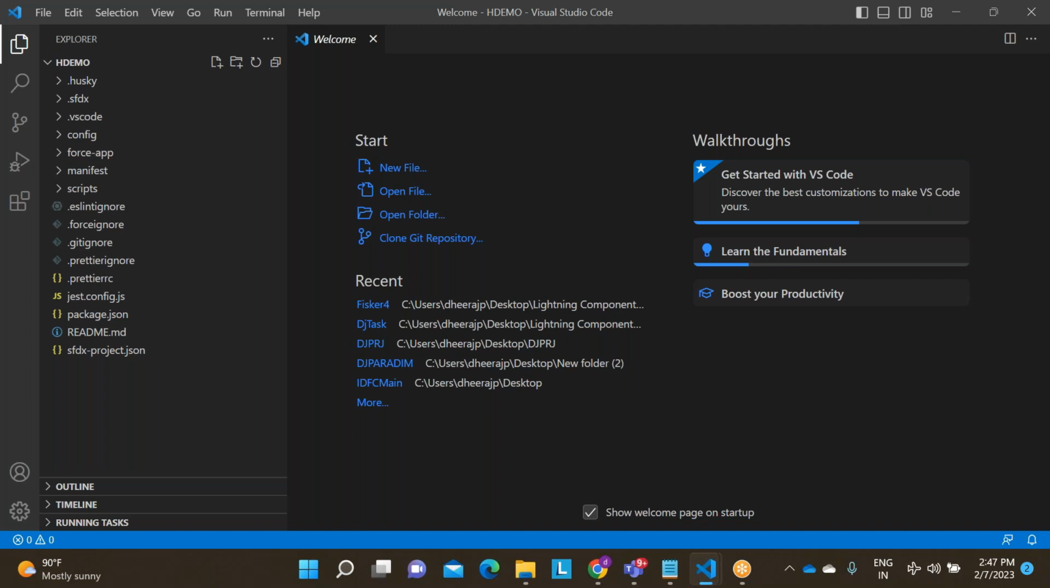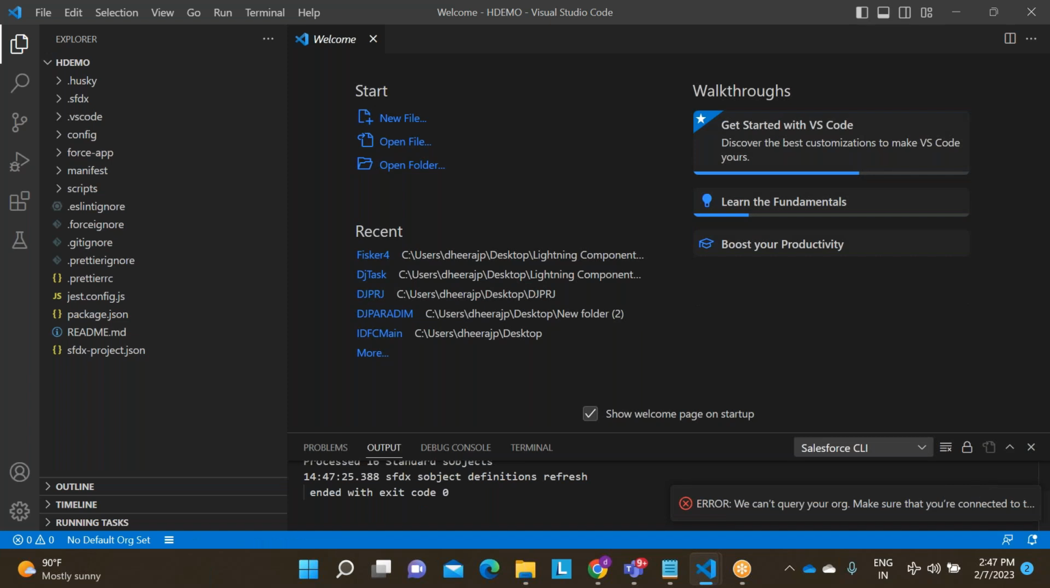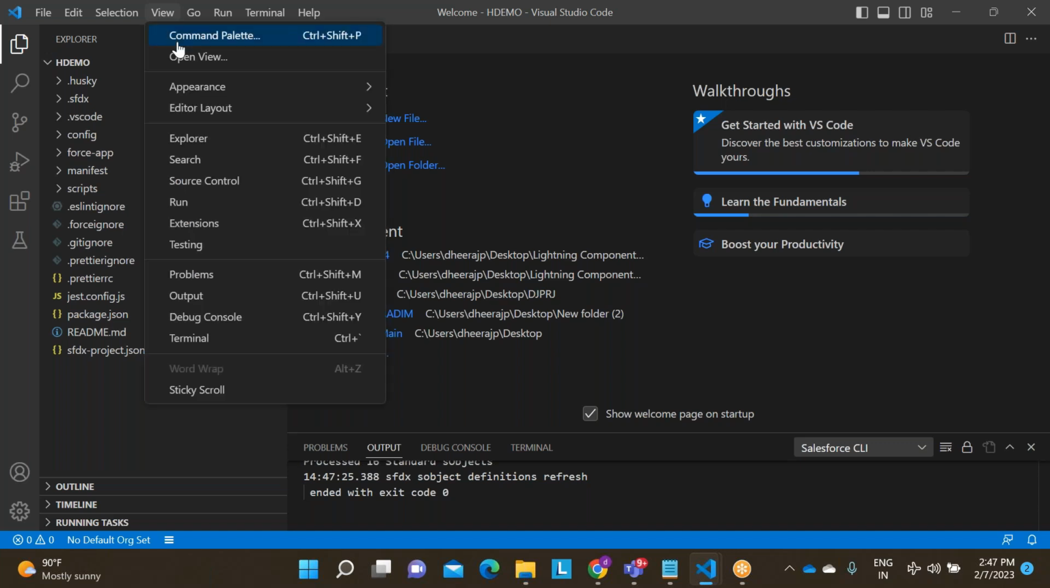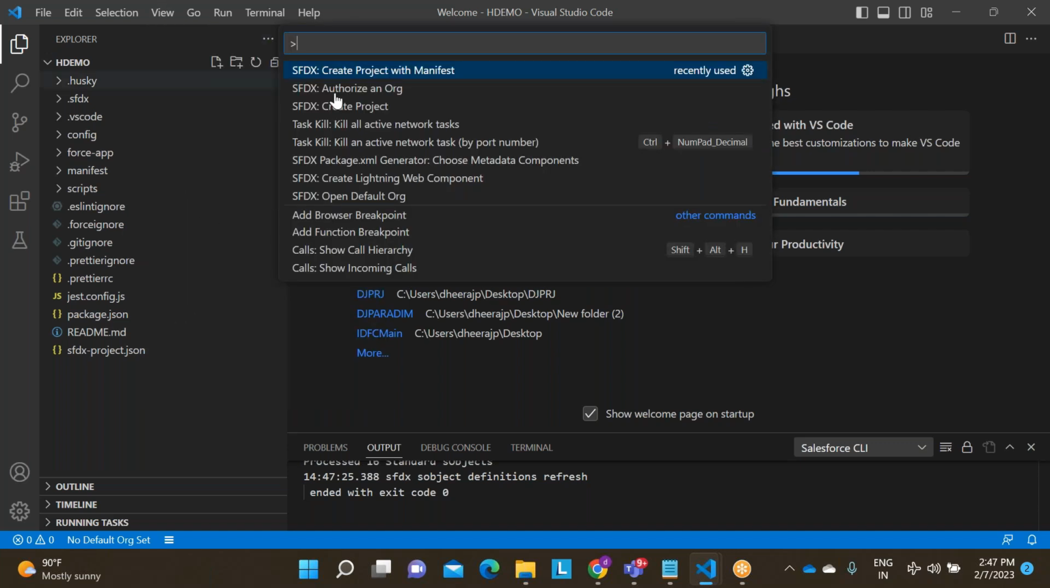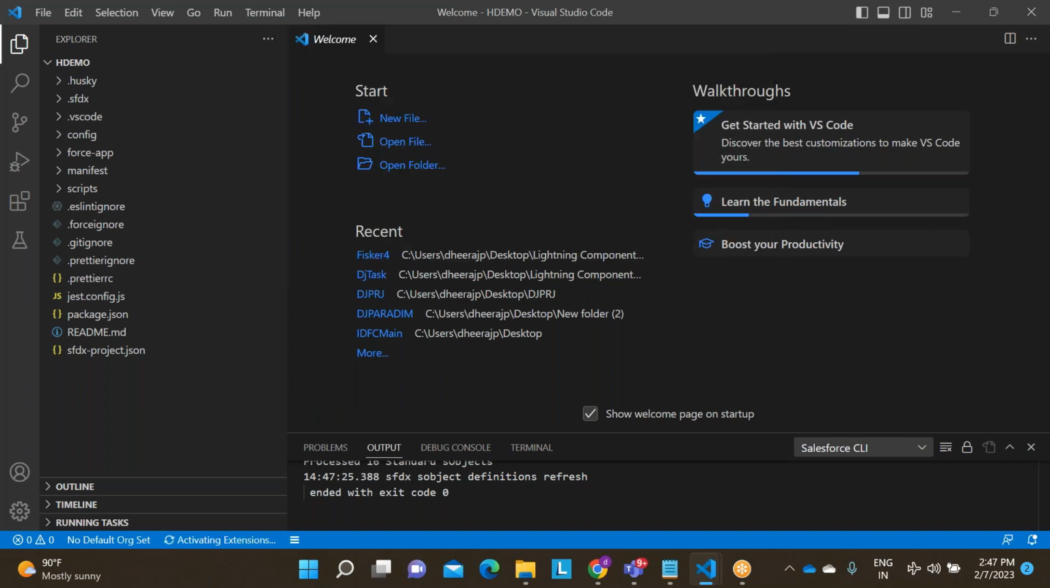Whenever I am trying to work with some specific org, I need to store the data into one folder. It will store the data. Okay, wait. No default org set. Yes, we can access. Now go to view, click on command palette. See, now my project creation is done. Then you need to authorize org.